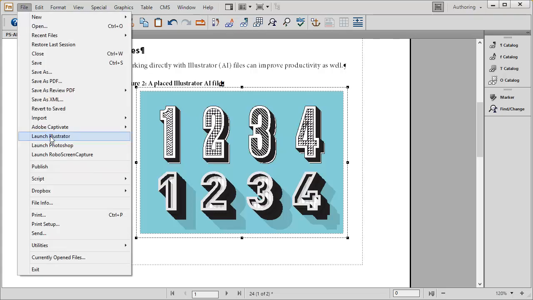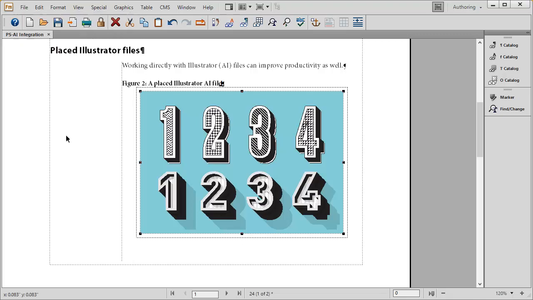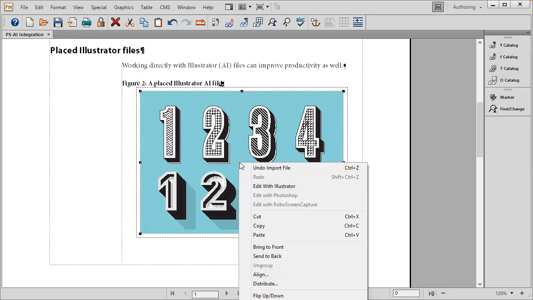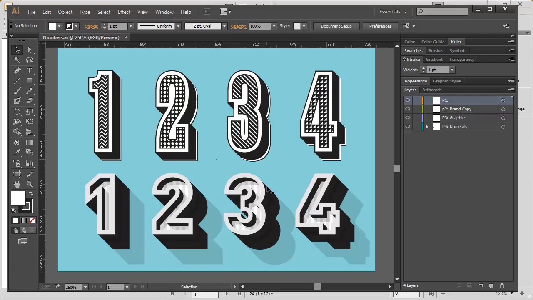Remember, just like Photoshop, you can launch Illustrator from FrameMaker's file menu, letting you create new artwork or open existing files faster than ever before. As with Photoshop, right-click on the image in FrameMaker, this time choosing Edit with Illustrator. FrameMaker will launch Illustrator, or switch to it if it's already open, and open the file you specified.